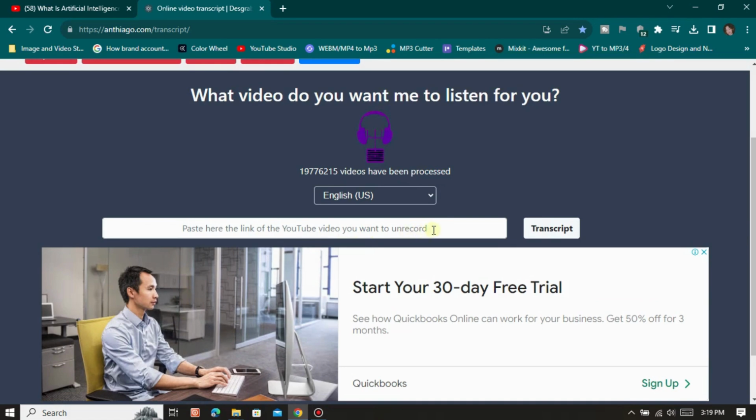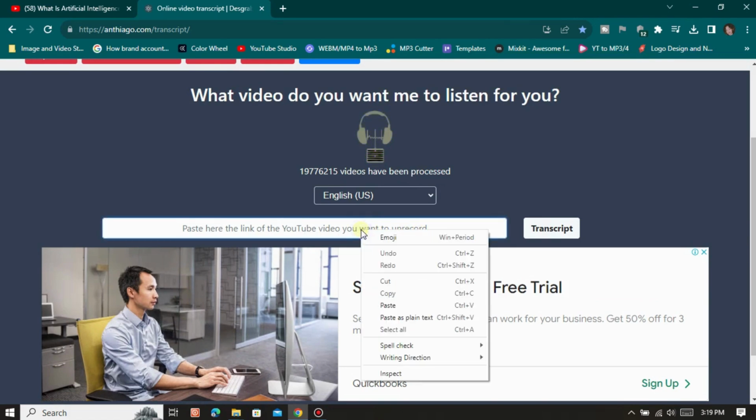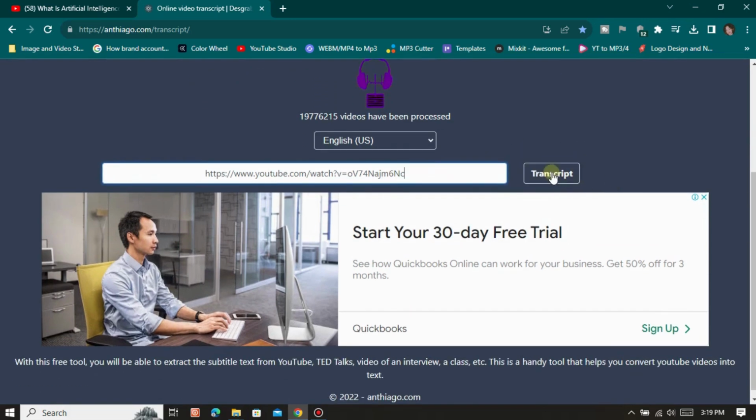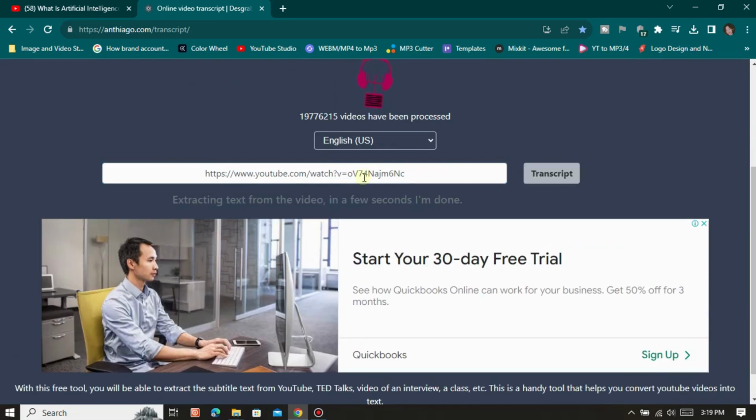Step 4. Paste the YouTube link in this box where it says Enter YouTube URL. Step 5. Click the transcript button and wait for a few seconds.